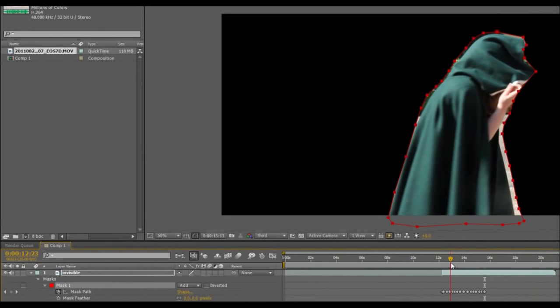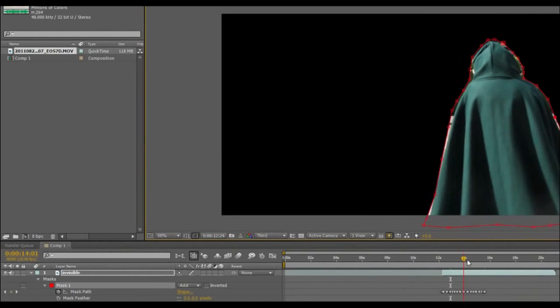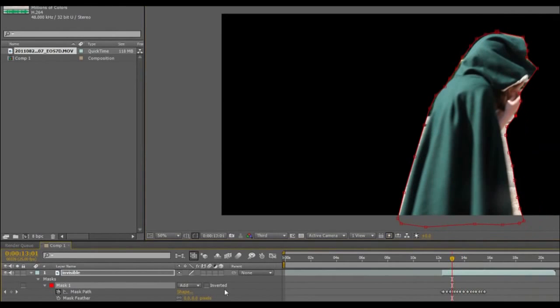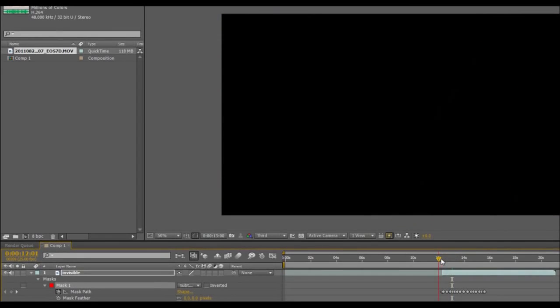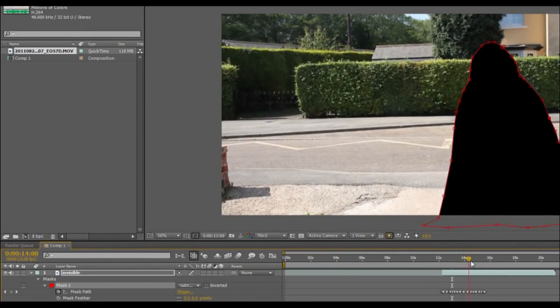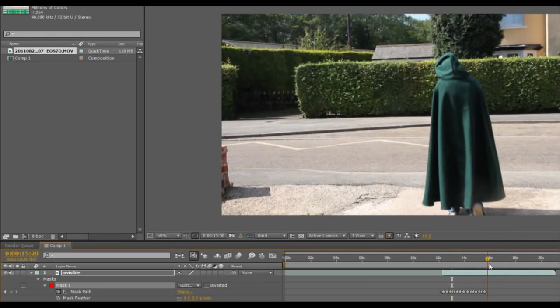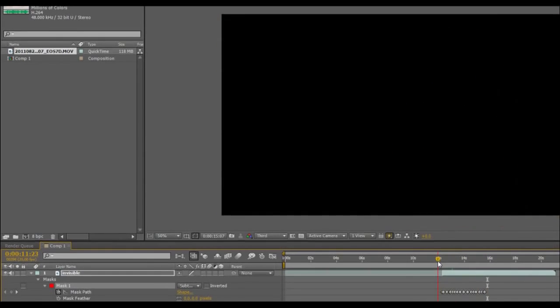Just going to have a quick check, make sure everything's okay. It's not okay there, so I'm just going to pull this mask out a little bit just to make sure our hands are covered. Okay, it's not particularly neat around the edge, but it'll be okay. Yeah, that's fine. Just checking the mask again, making sure everything's okay.